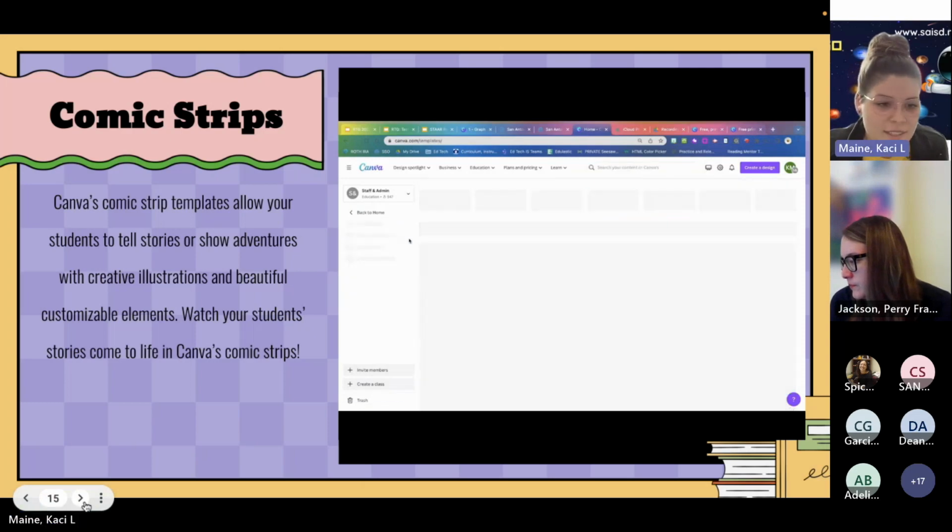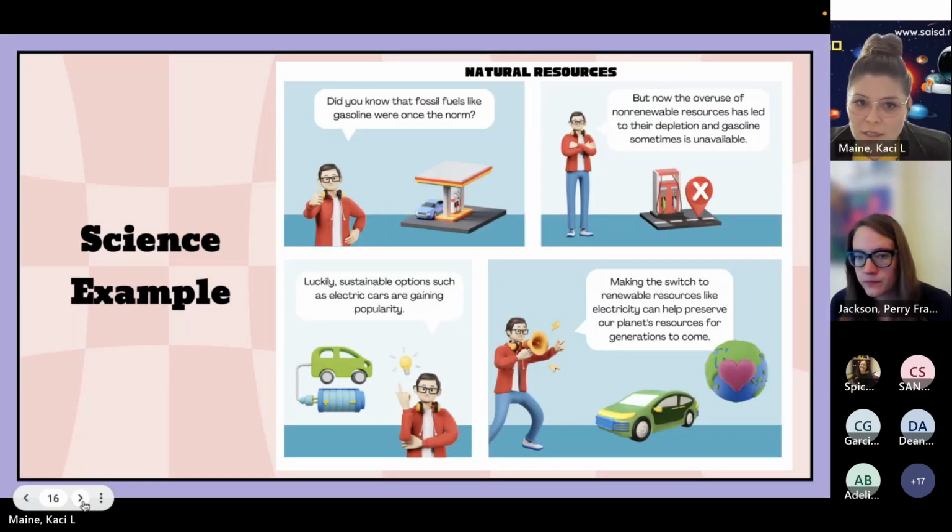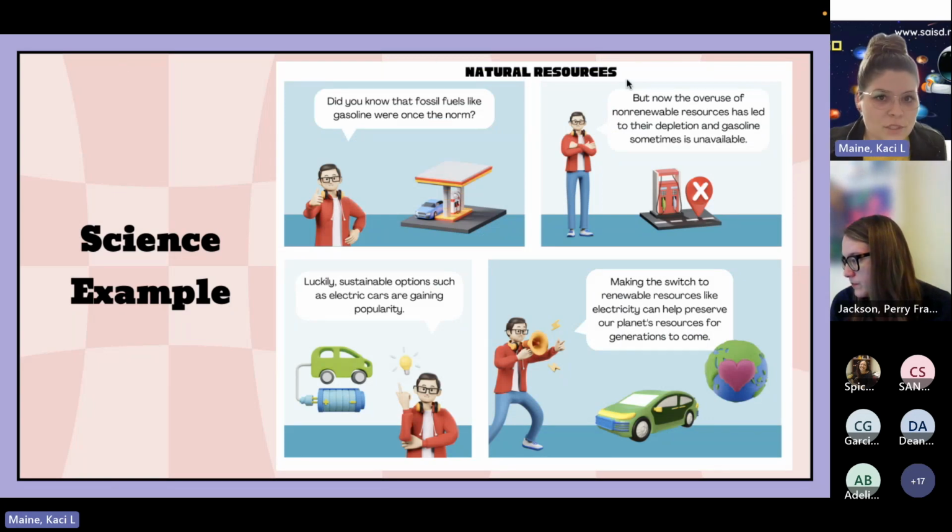Let me show my examples. Here's a science example with natural resources.